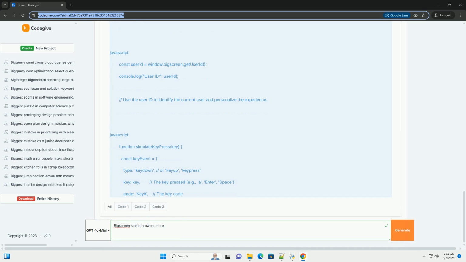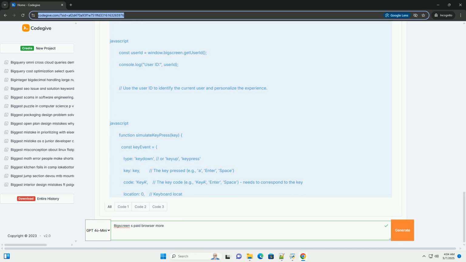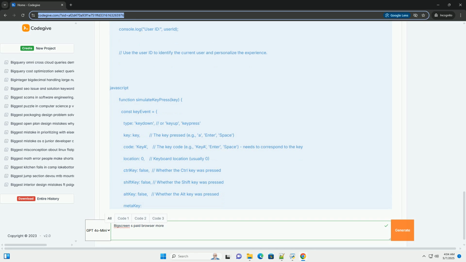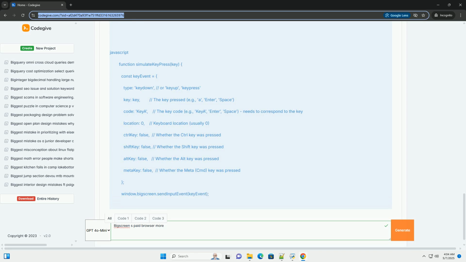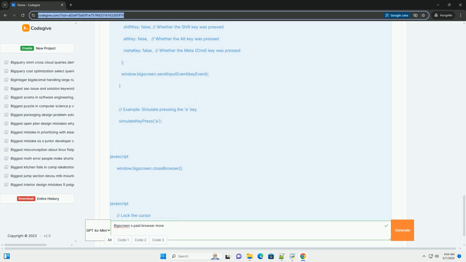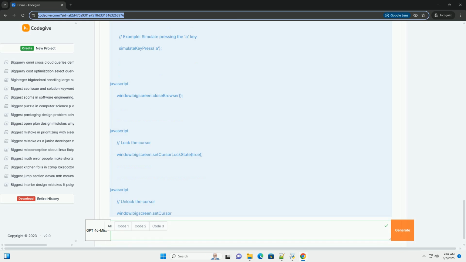Why use the Bigscreen browser API? Immersive experiences: create more engaging and interactive VR experiences by directly manipulating the browser's content and behavior. Custom controls: add custom buttons, overlays, and other UI elements to the browser window to provide tailored controls within VR. Data synchronization: synchronize data between your external applications and the Bigscreen browser, allowing for real-time collaboration and shared experiences. Advanced interactions: implement features like spatial audio, custom avatars, and interactive 3D elements within the browser window.